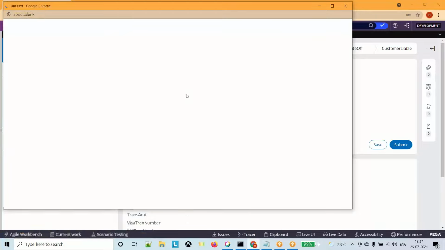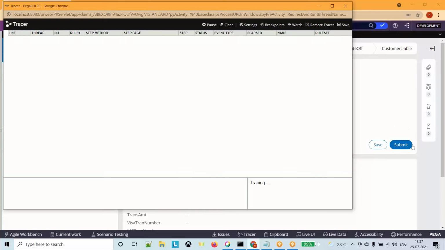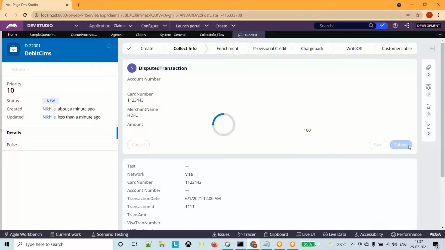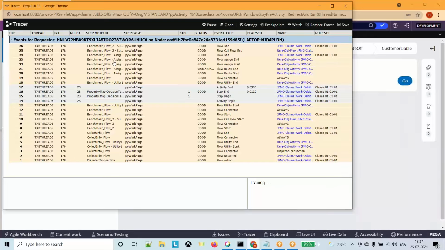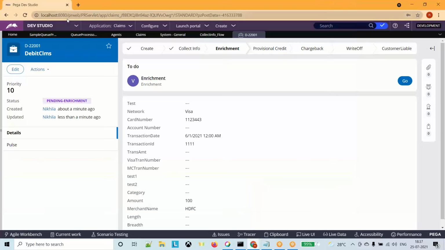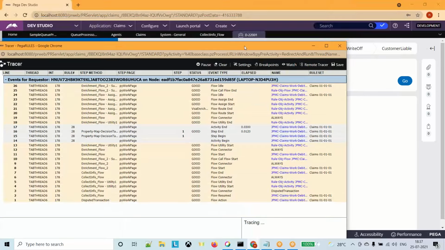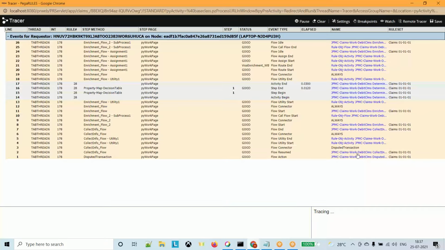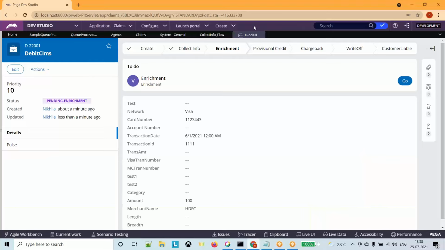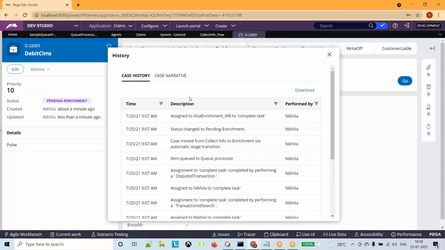Now, why don't we turn on the tracer so that we can see. So you can see here pz run in background. Okay, that utility is executing and it might have queued the item. So you can check in the audit history. Item queued to queue processor.